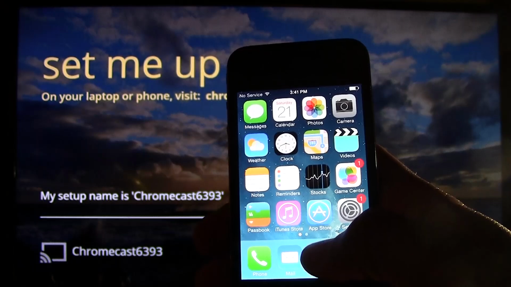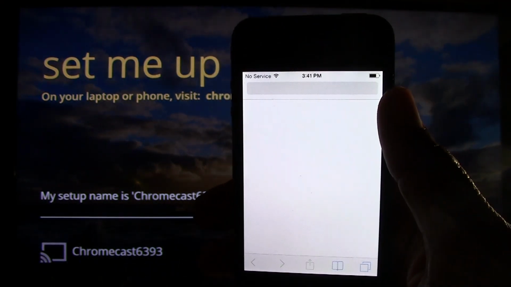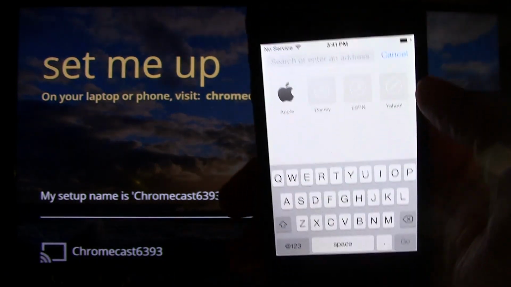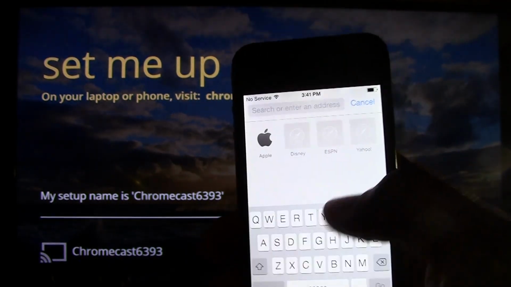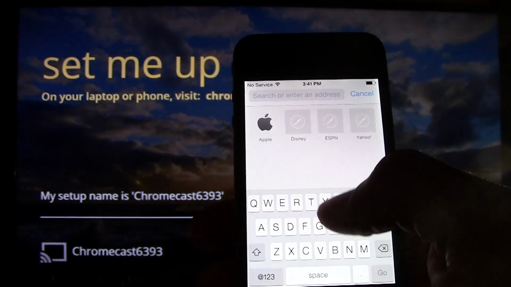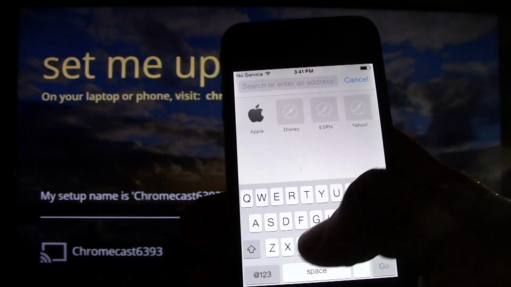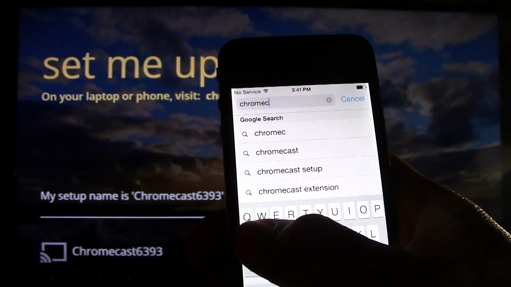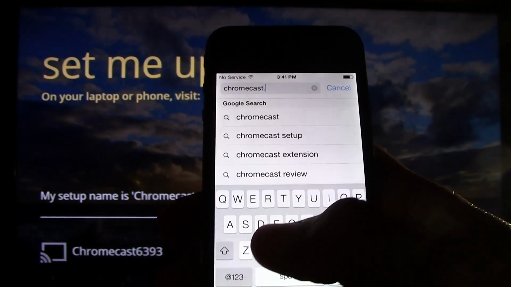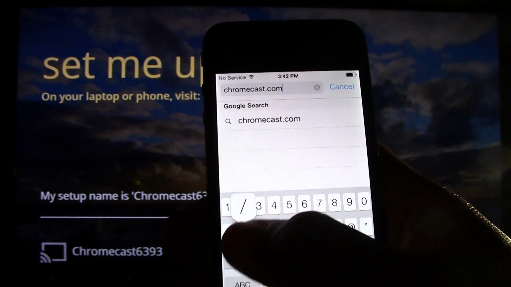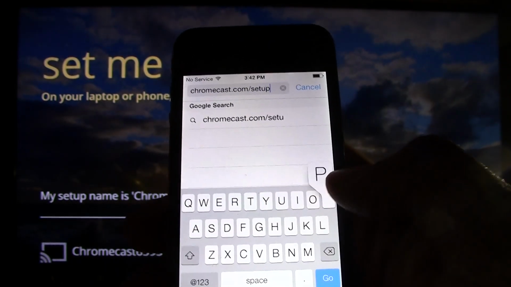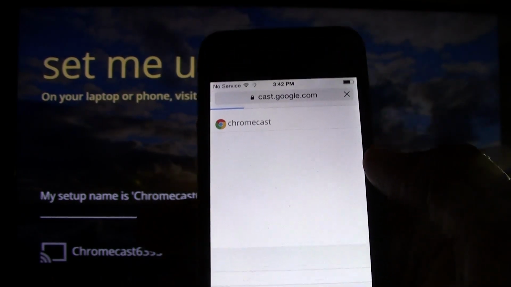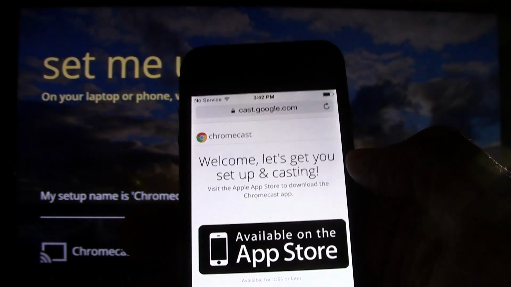So, we're going to go to Safari, and we want to go to search. Sorry, I'm trying to catch the best angle so you can see it. And what we want to do is go to the website chromecast.com/setup. So let me go ahead and type that in real quick. Okay, and then we're going to hit go and search for it, and it will say welcome, let's get you set up.